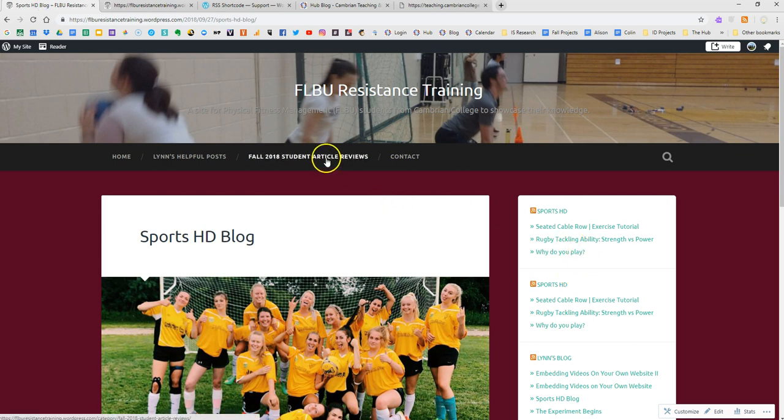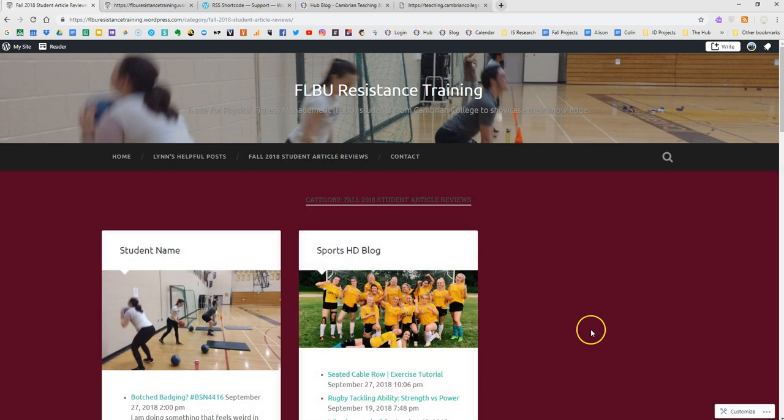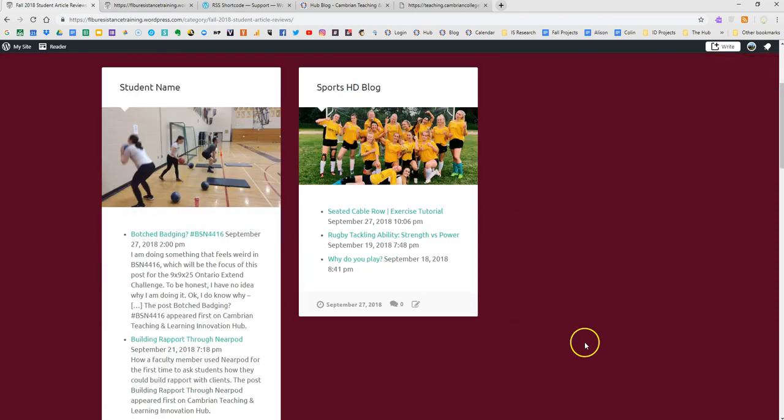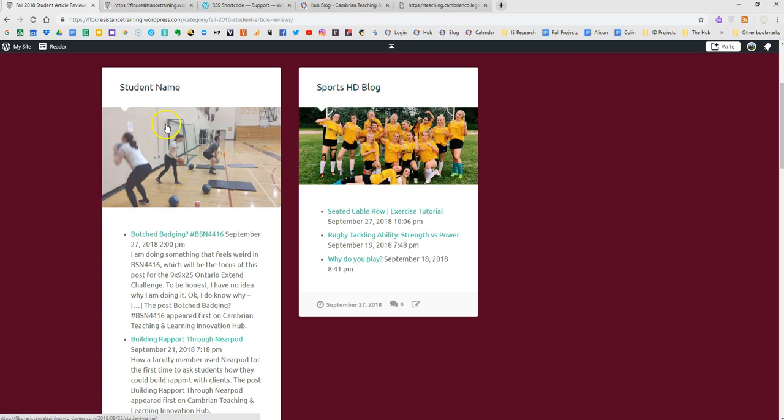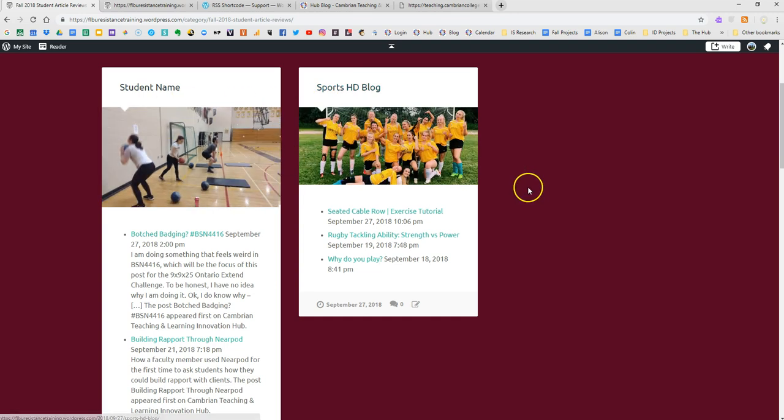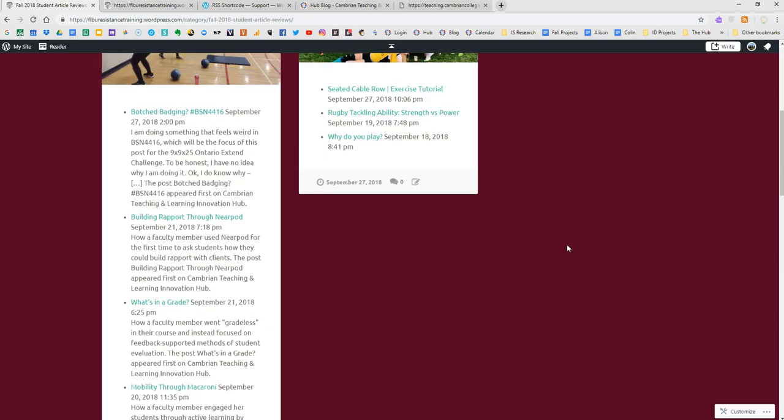So that is how you add a category to your menu. That's how you can syndicate your student blogs. There's different ways of displaying their posts. And when you add that featured image, you'll see it just adds some nice visual content there for you to look at.